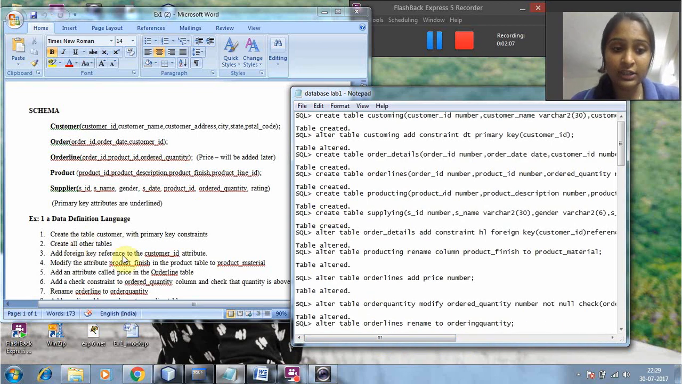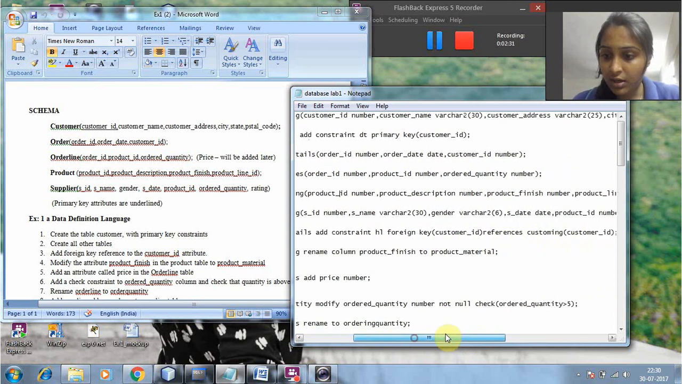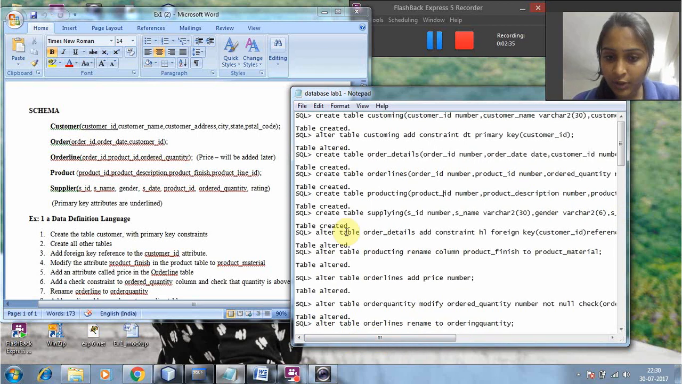Next we have to add a foreign key reference to the customer ID attribute. That is alter table order details, and add constraint for the foreign key. The keyword will be foreign key, and the product ID number is for the primary key. And then we have to change for the customer ID attribute. So we give foreign key for the customer ID references customer, that is the customer ID, and if you press enter, the table will be altered.